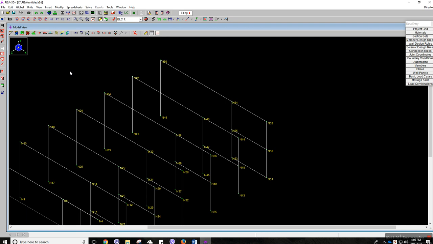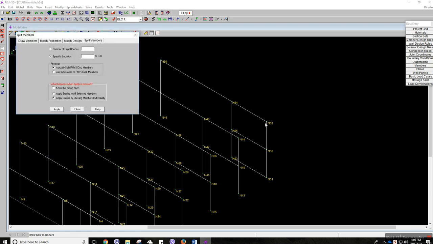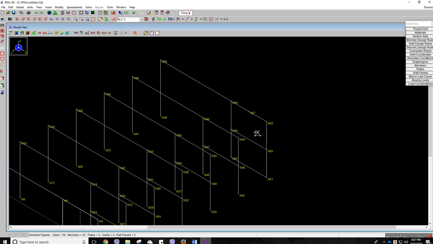Risa 3D has a very easy way to divide the member. Click on the draw member again, go to the split member, and here we are going to divide into halves, right? Click on the equal pieces and type 2. It says in the second one here, actually split. No, we are not going to do that one. We are just going to find the point where we can draw the column. So apply to all selected. These all are selected, so if you click on that one, all are going to divide. So keep increasing by clicking the members individually. Click apply and click on these 3 beams, so we can draw a column here.